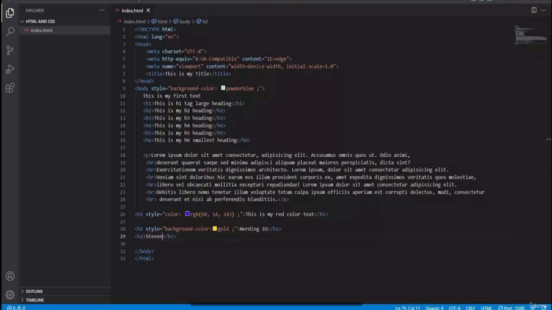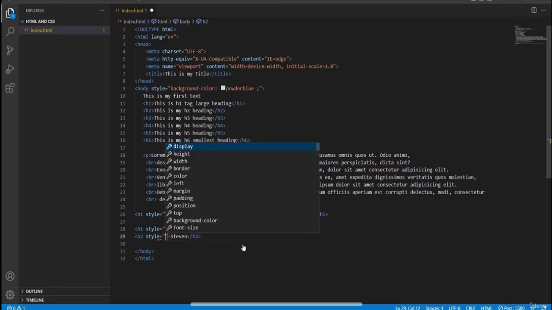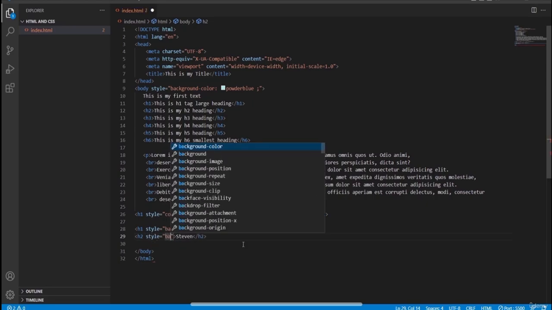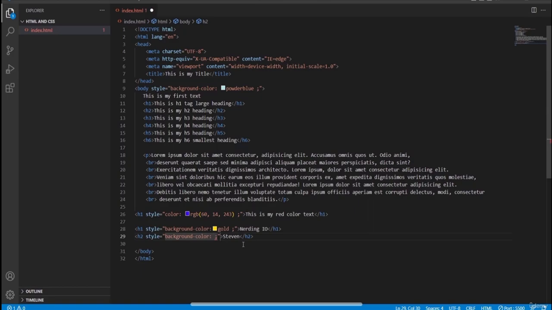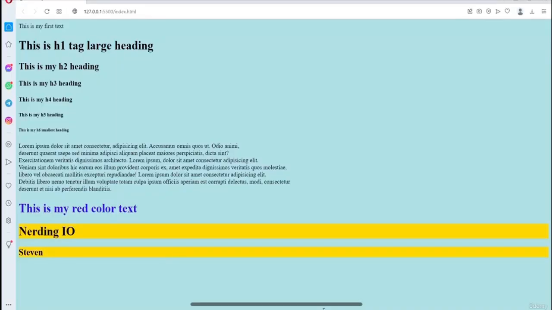Let's do that. I have to follow the same process as in my previous line number 28. So I have to declare the attributes for the h2 tag. Therefore I am writing style, and then I'm writing background color, and I'm declaring gold. Let me save it, and you can see here I got the same thing, but now I have to change the text color as well along with the background color. Let's do that.